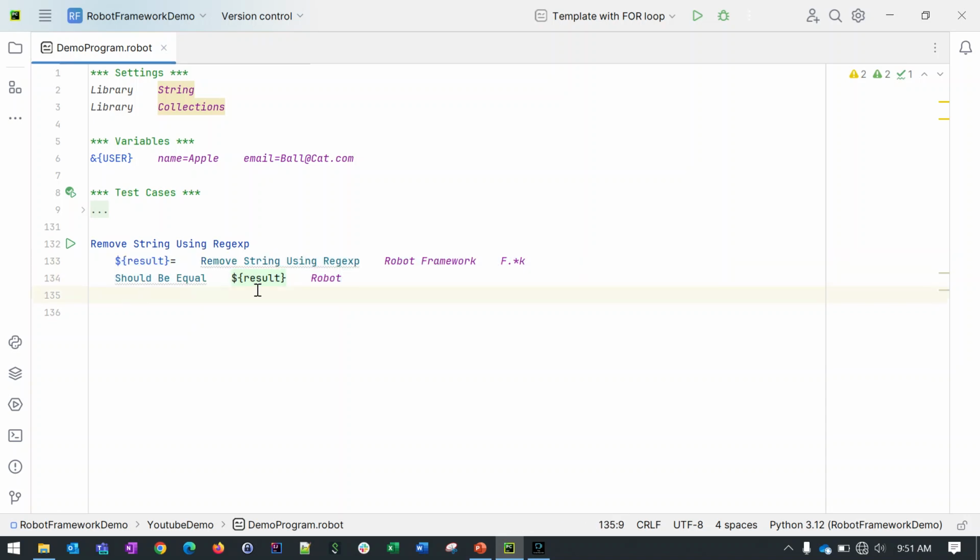Okay, now similarly we can write the same code by ignoring the case. We can ignore the lower and upper case. So how we can write it is, instead of the capital F here I am going to give a small letter, and I'm going to write flags equal to I, which means I'm ignoring the case. In that case also, it is going to consider framework as a substring and it is going to remove it.